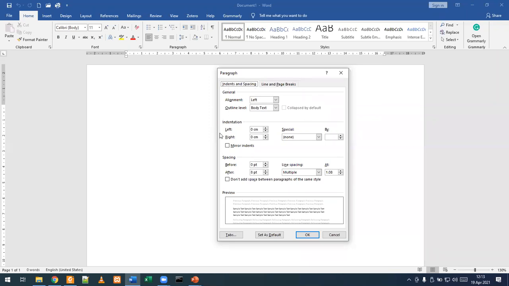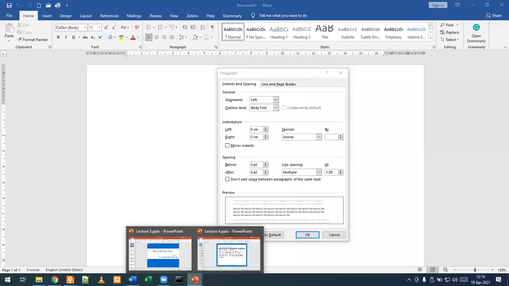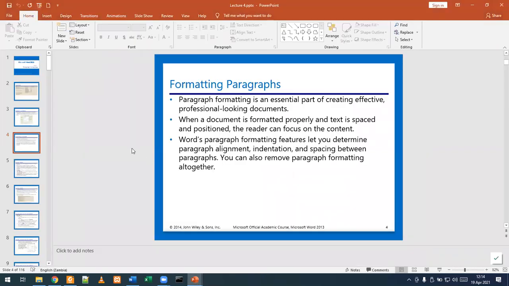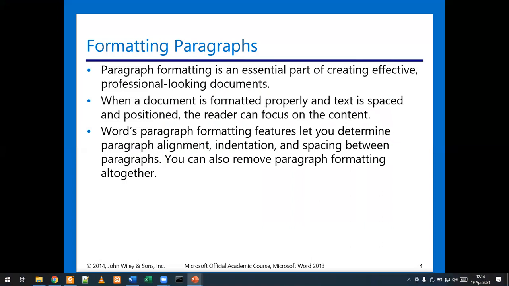So we have the general section, indent and spacing. And these have different drop-down menus that allow you to choose different options and a preview at the bottom as well. So that's your paragraph dialog box launcher that allows you to modify and format your paragraphs.